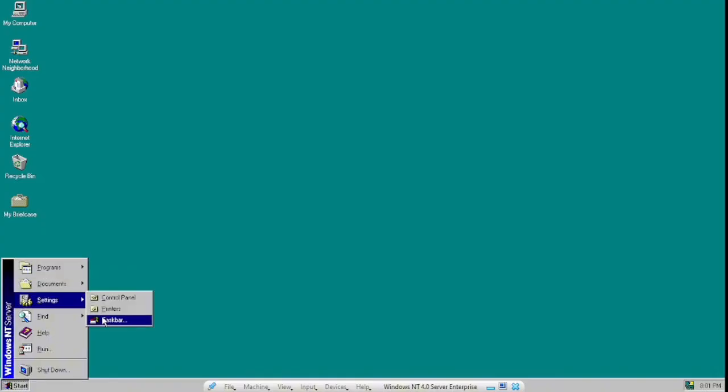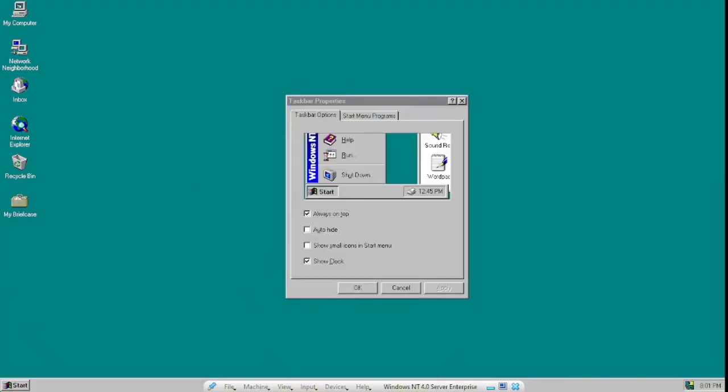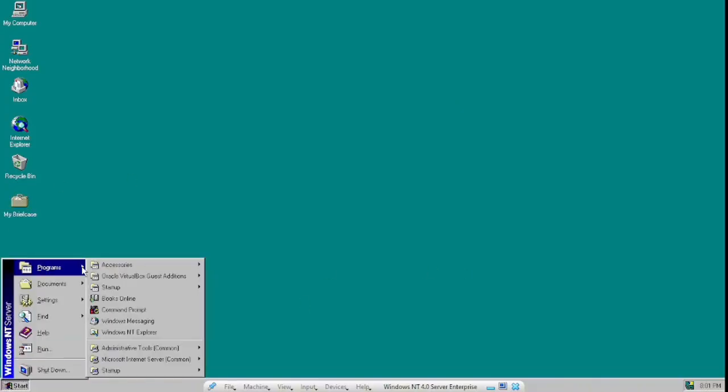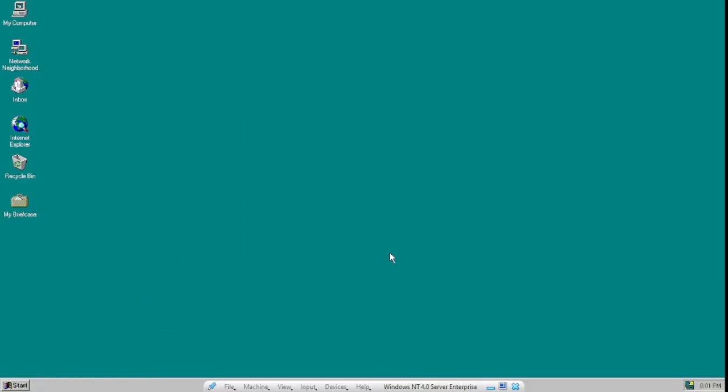We can pull up our, what's the taskbar? Okay, so this is the taskbar right here. It's like the start menu thing right here. So that's nice. And other than that, I really don't see anything else we can do here other than Books Online. But that was also on those NT 3.0 server versions. So I don't see much of a difference in those.